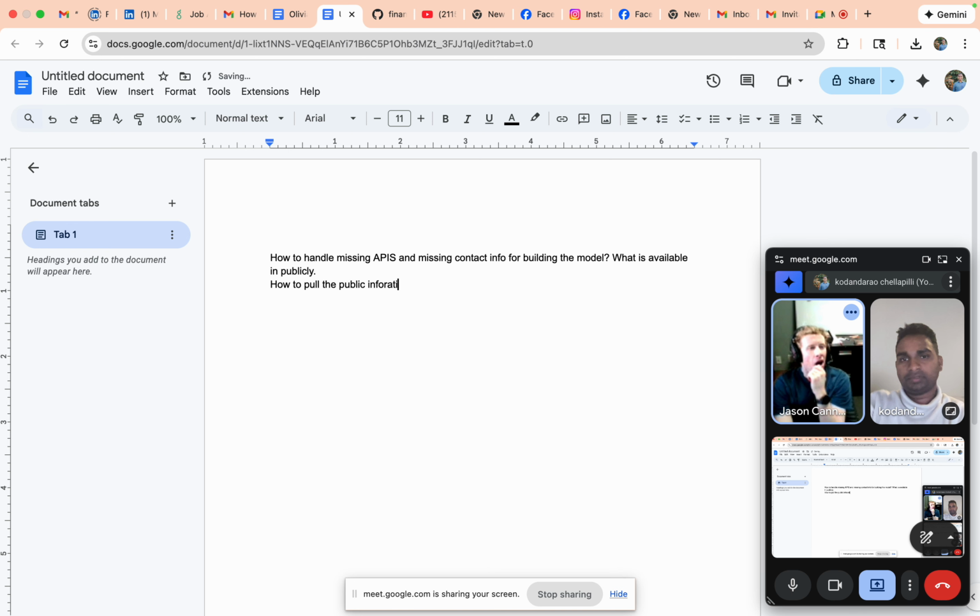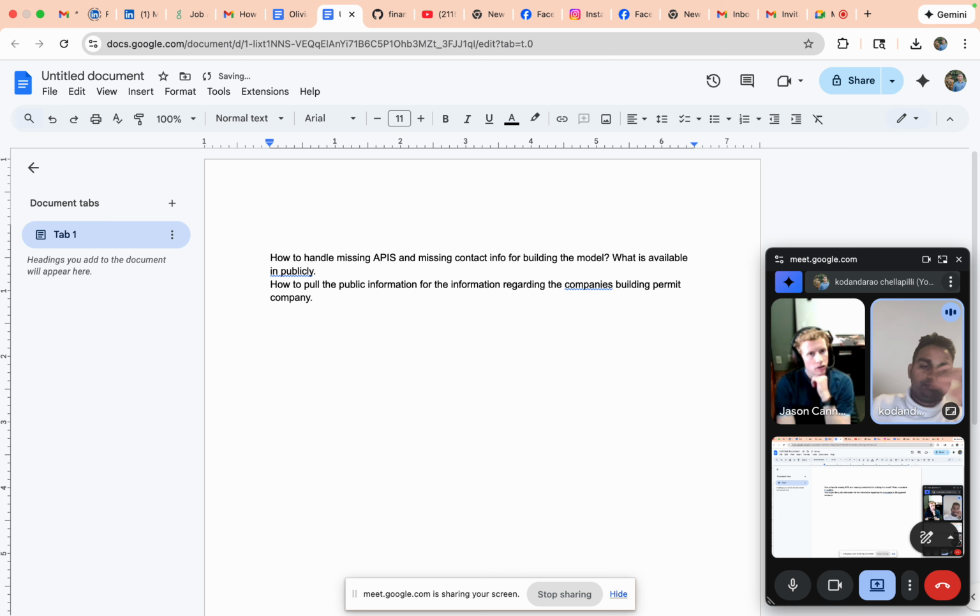So you wanted to pull the public information regarding what? Just regarding the companies that are in the building permit lists. Because often it'll list a builder or a designer and it won't have any contact info for them. It may have an email or a phone number, but it won't have other things. Makes sense. So that's one of the things we'd be interested in trying to do programmatically, to pull that information.